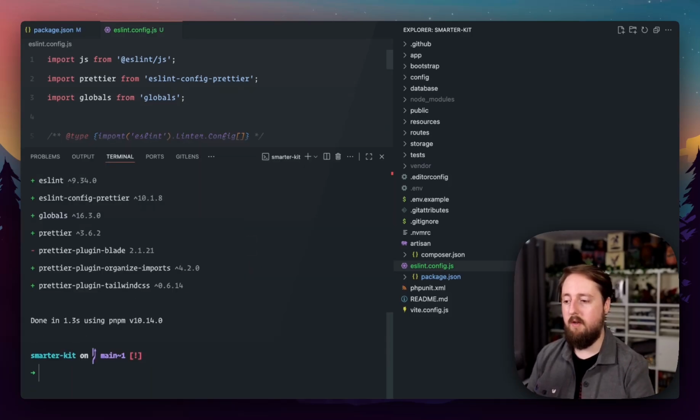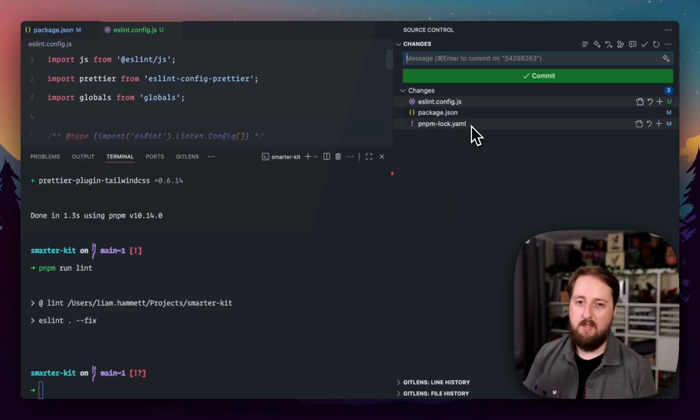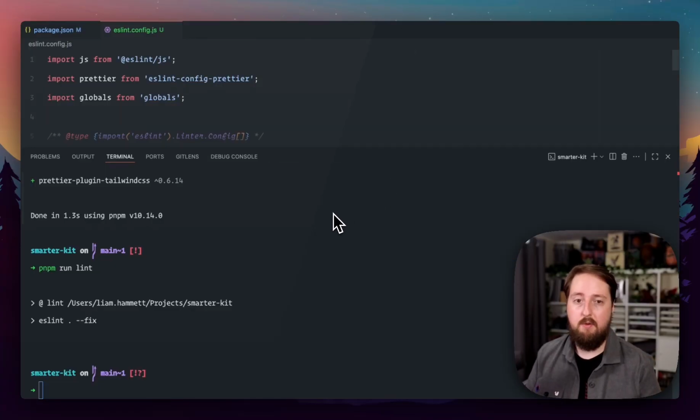If we run npm run lint, which is the command that's set up, it'll run that, it'll run the --fix. It looks like it didn't actually make any changes to our code, but that's fine. We've not got much code yet. This is just a starter kit.